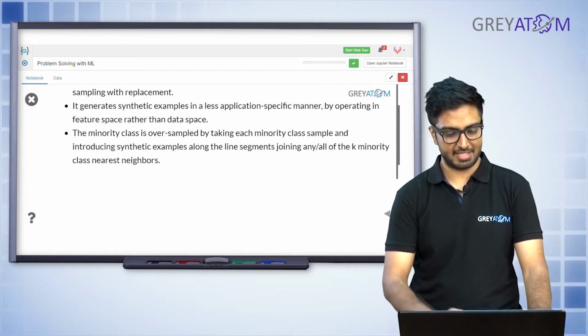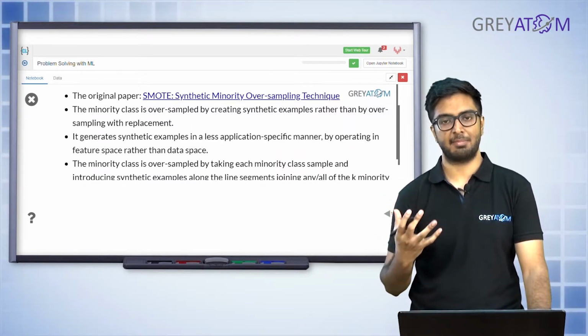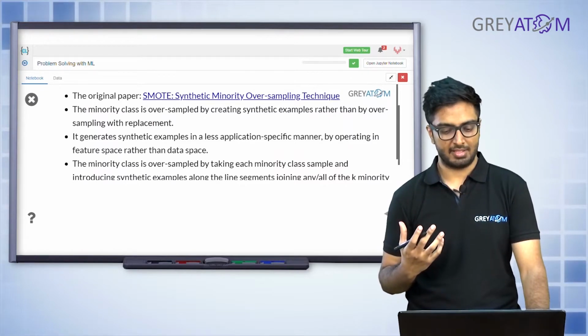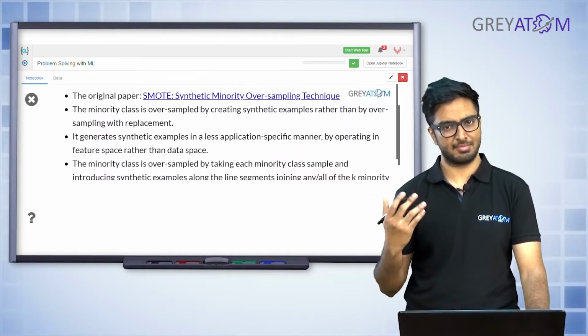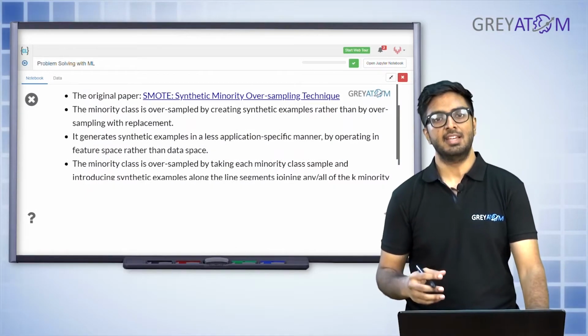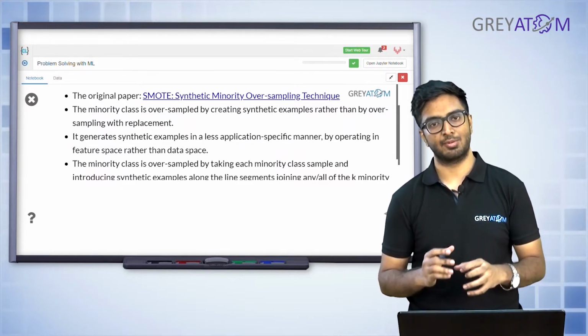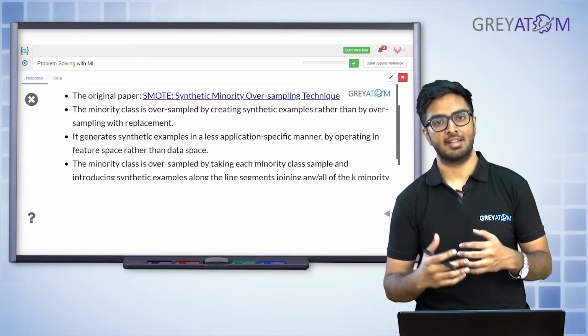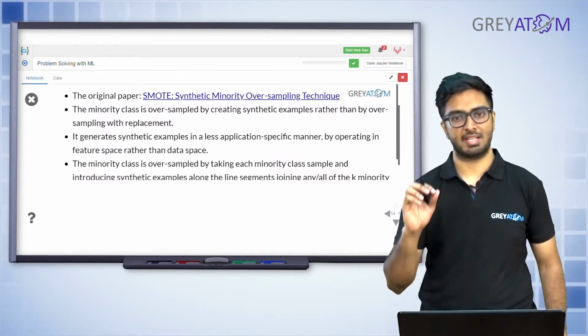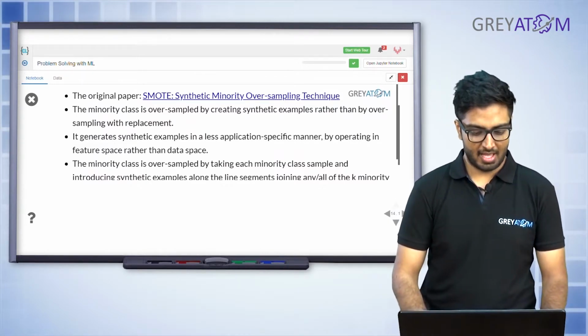So now that you understand, let's go back and explain. SMOTE oversamples minority classes by creating synthetic examples, meaning artificial examples, rather than oversampling with replacement, which is a very naive technique. It generates synthetic examples in a less application-specific manner by operating in feature space rather than data space, which is basically figuring out data points that are very similar in features to your minority class and creating those synthetically, rather than creating new data points altogether. It creates points very similar in feature to your already existing minority features, and that's it.